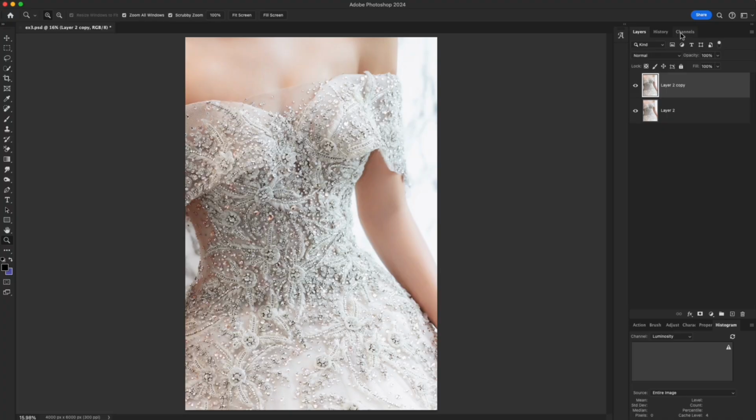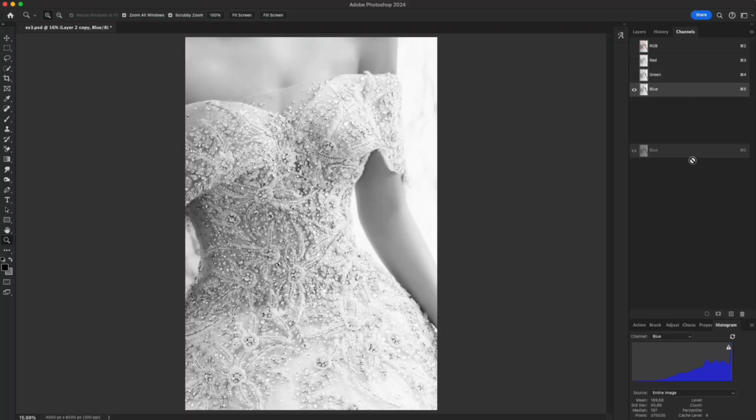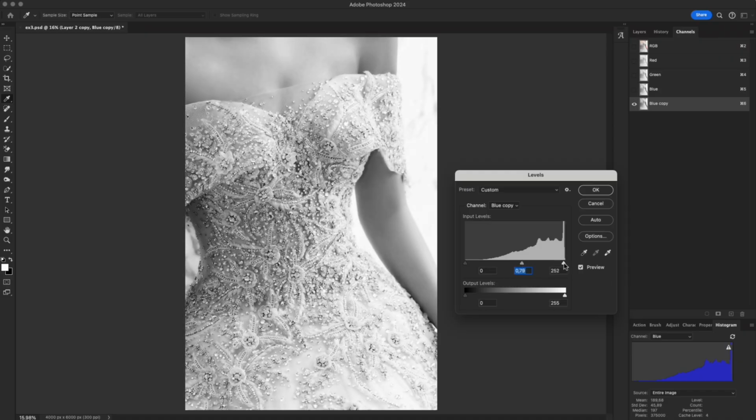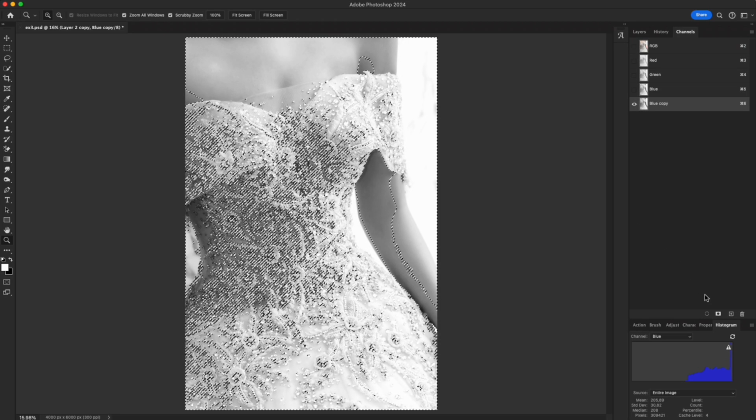Application 3, enhancing texture. Channels can also enhance fine textures. Think of a wedding dress with beads and lace. In the Channels panel, pick the channel with the most detail. Here it's blue. Duplicate it. Adjust contrast with levels, and load the selection.